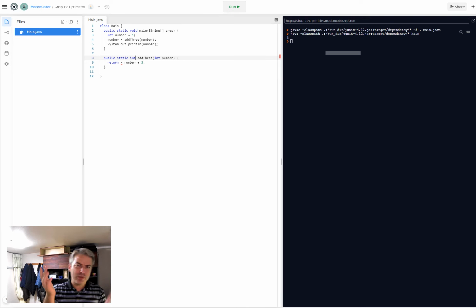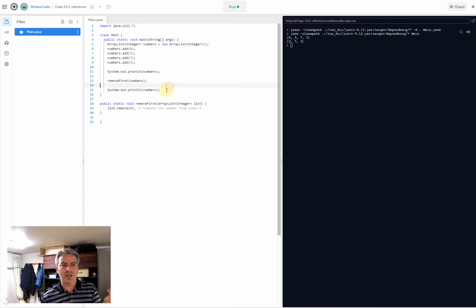So it's kind of a weird distinction there, but it's really important, because otherwise you might see some weird stuff and it might not make sense. Primitives are handled very differently from reference variables.